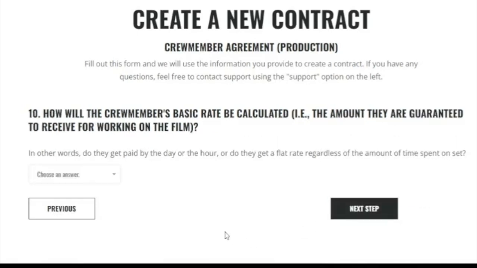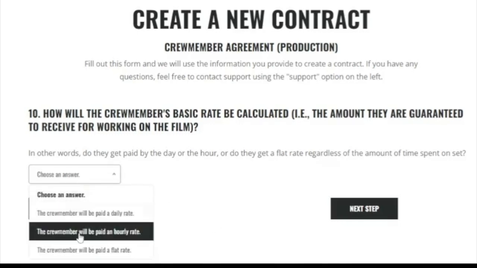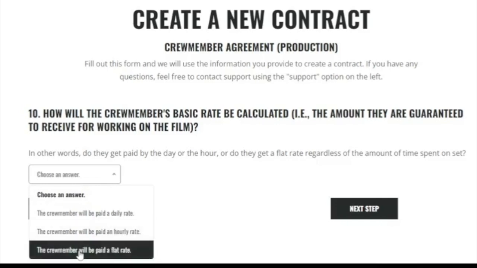Joey J is a gaffer who's high in demand, by the way. We want to make sure that we secure his services. How will the crew member's basic rate be calculated? So here we get a choice of saying he'll get paid by the day, by the hour, or just a flat rate for the entire production.